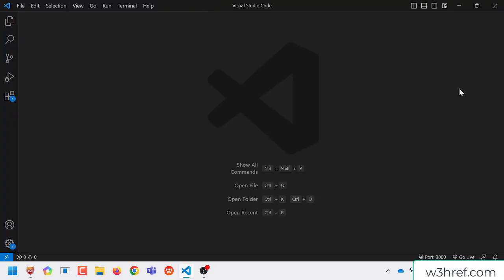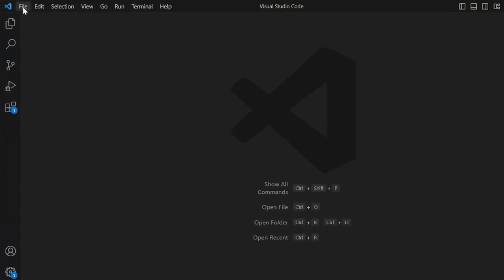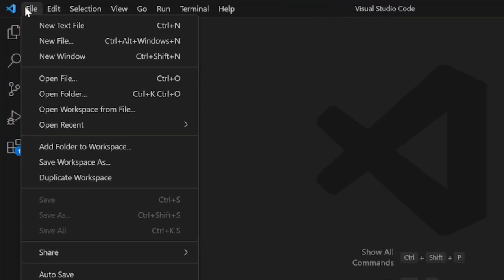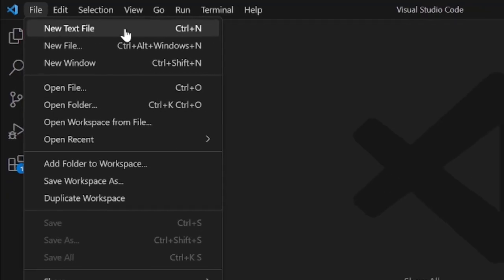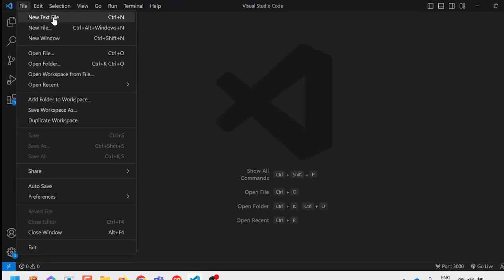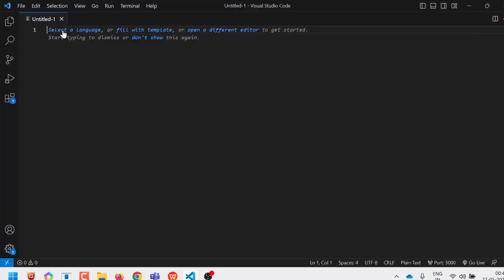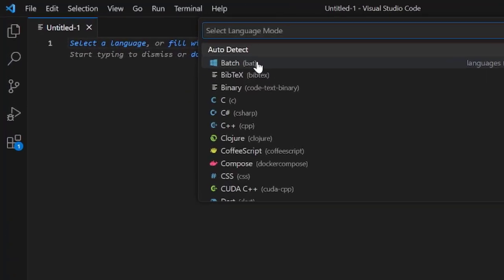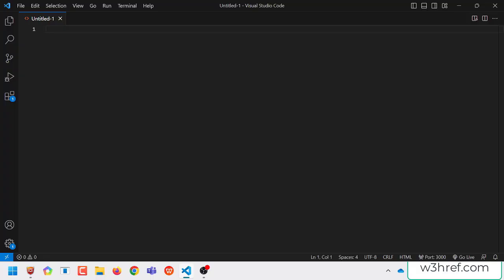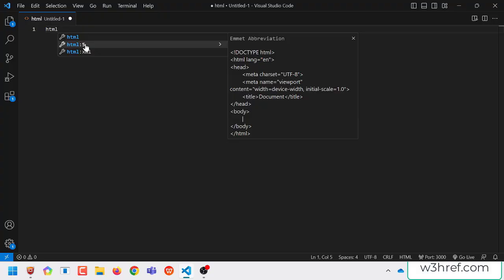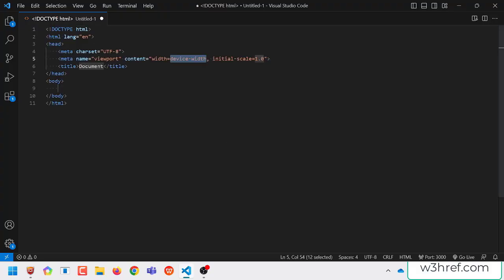So we need to create first. This is Visual Studio Code. I'm going to File to create a new file. First we need to select the new text file. Okay, then now we need to select the language, HTML. Okay, and here we will type HTML and select and enter.